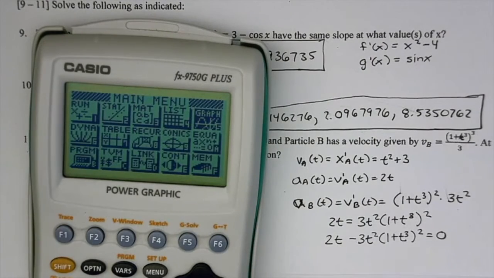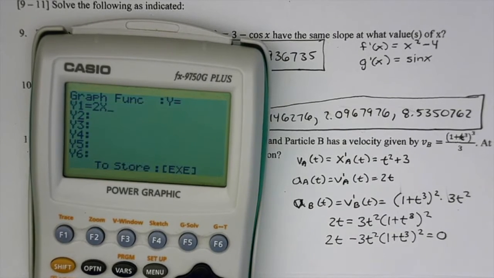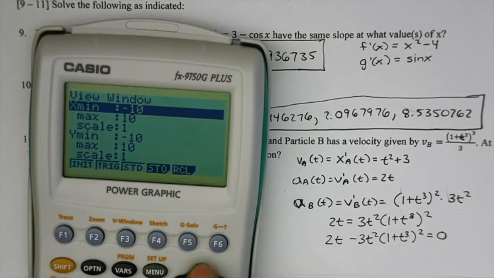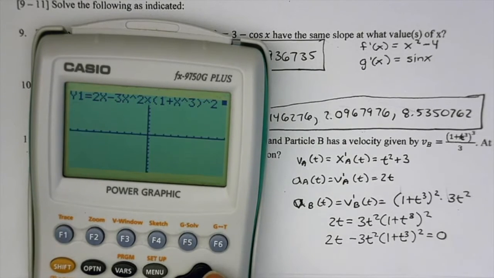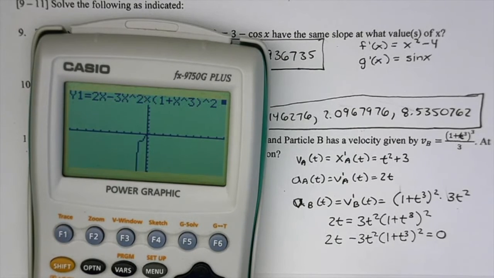In our menu here, we're going to go over to graph, and we're going to type in our function, 2t minus 3t squared times 1 plus t cubed quantity squared. Our window can be whatever we want it to be. I made mine fairly large, -10 to 10, but again, you could do whatever you wanted. And drawing that, give it a little bit. There's my function.